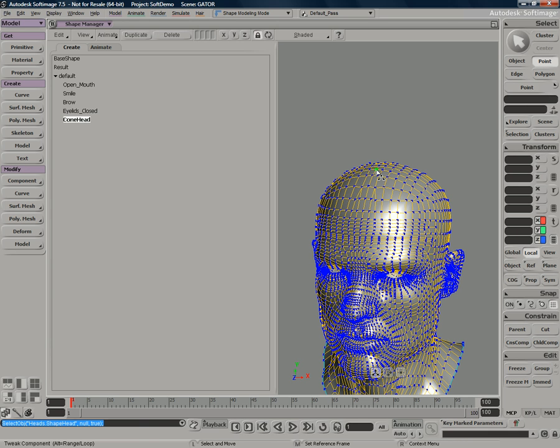Press the M key will put me into move component mode, and here I can easily move a point or polygon. Control Z will undo that. I'd like to move a whole bunch of them, so I'm going to get a soft brush or a proportional brush by pressing this button here that says prop. And now you can see I've got a much bigger area of influence to change and move those points.